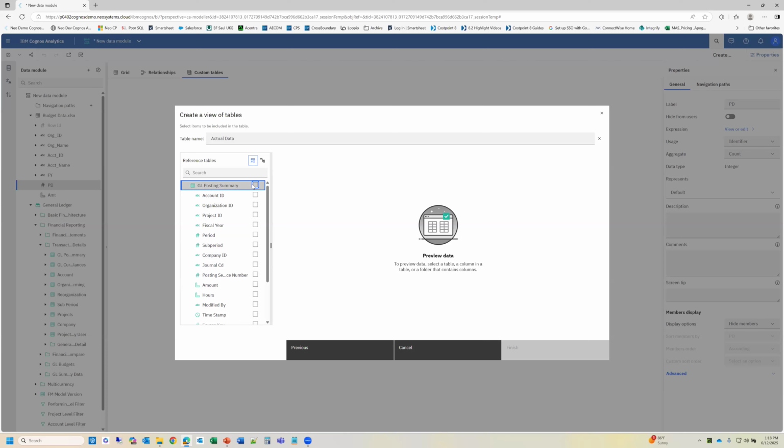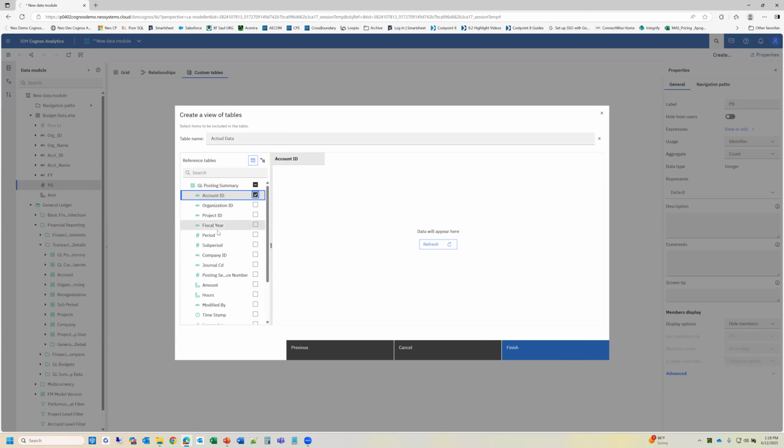So I'm going to check the whole list and only pick the fields that I'm interested in. So I'm doing a variance analysis based on accounts, right? I'm doing variance analysis based on my departments or organizations. I'm not doing any variance analysis on projects, but if I did, I would include that. Of course, I want to be able to compare apples to apples. So I will select fiscal year and period so that my data lines up. And then I'm only interested in the transaction amounts for that data.